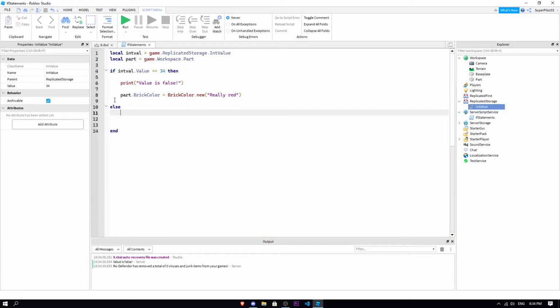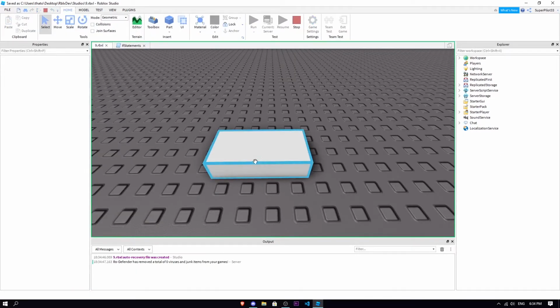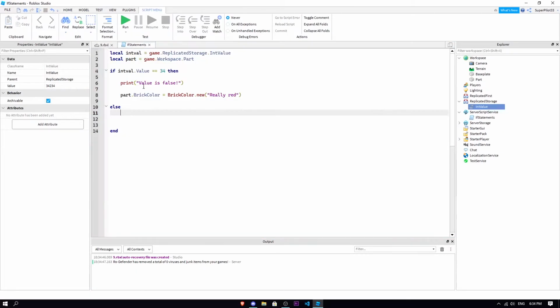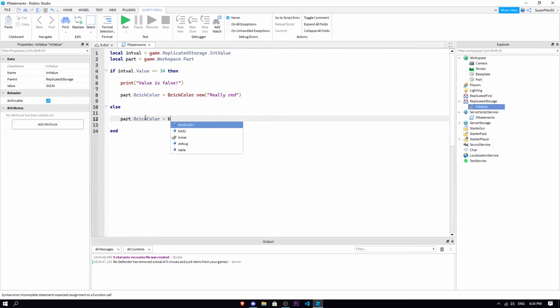But then if the value is not 34, say it was whatever that number is, it doesn't change it. What we can do is learn how to use else here. So we can do part.brickColor. I'll explain this in a second if you don't get it, which I'm sure some of you don't just yet. .new. Let's make it some yellowish type.